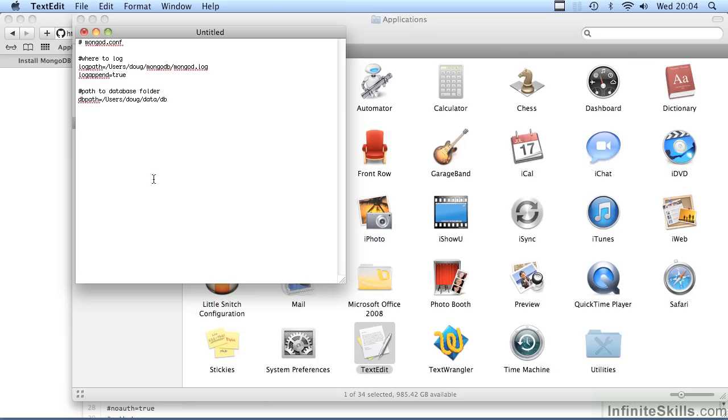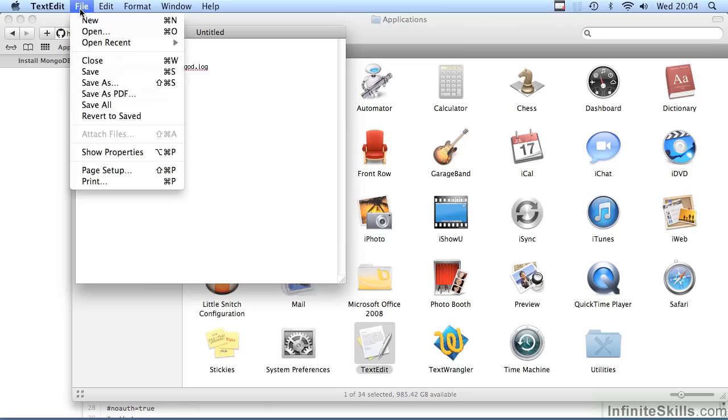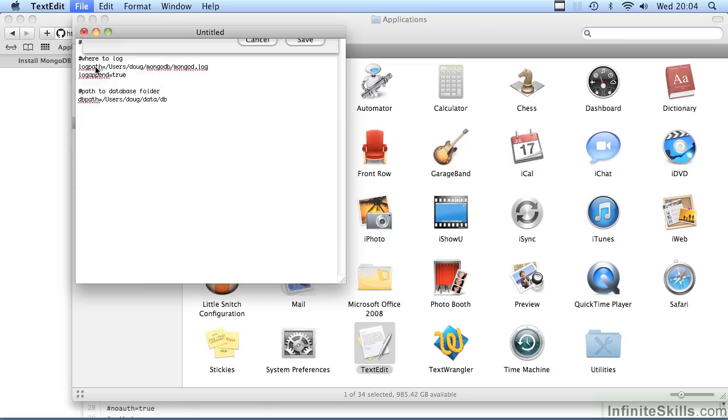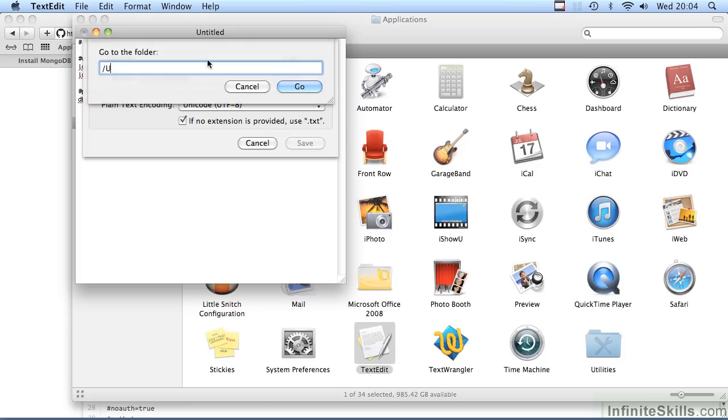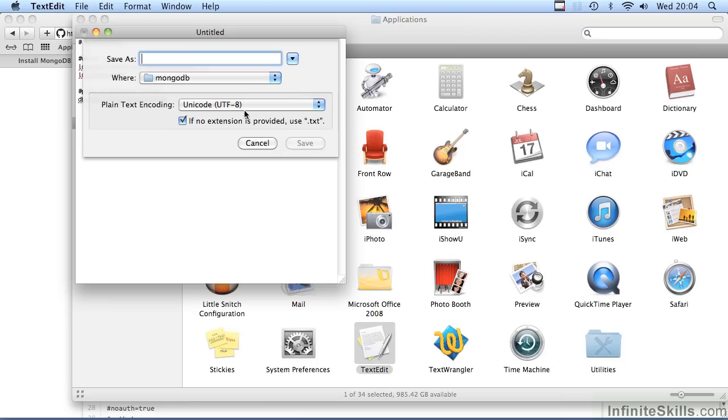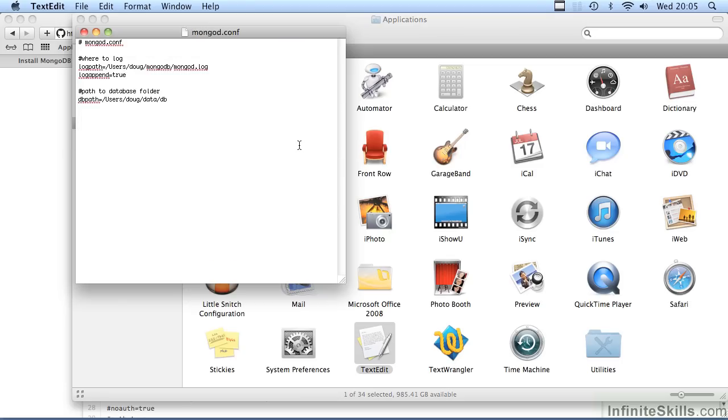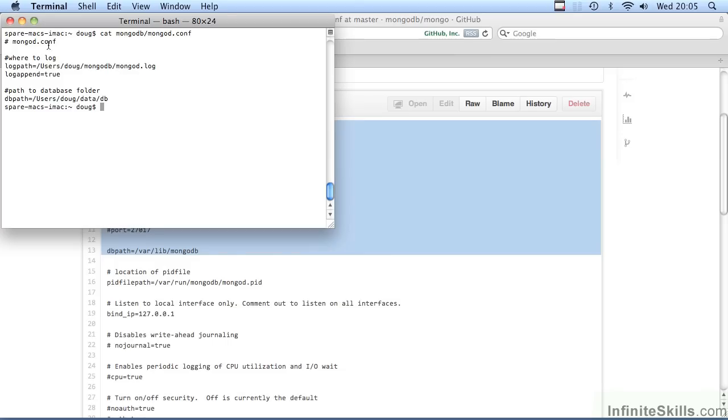We are now in a position to save the file. We select File, Save. We then need to specify the MongoDB folder. So you can type in the path, give it the name of the file, which is mongod.conf, allow it to remain as UTF-8, do not include the TXT extension, and save. We can now close the text editor and have a look at the new file. As you can see, there's no extra formatting, which is extremely important in this situation.